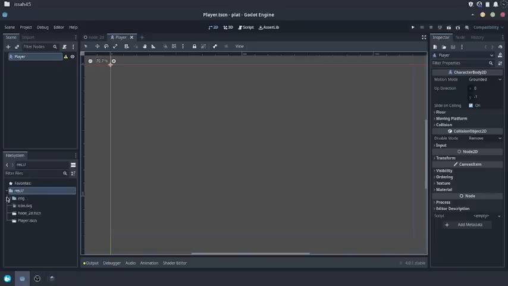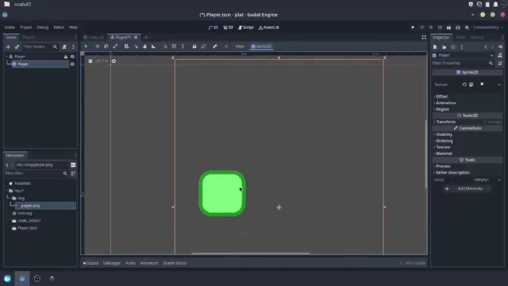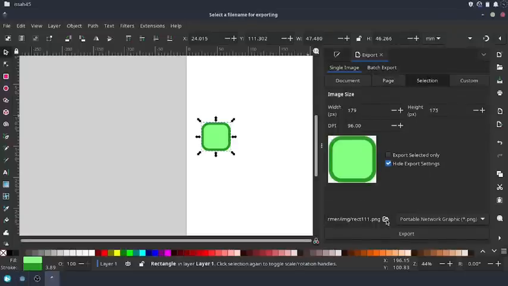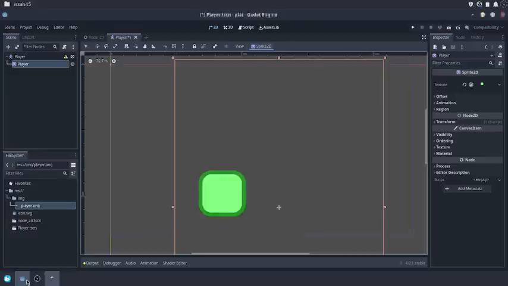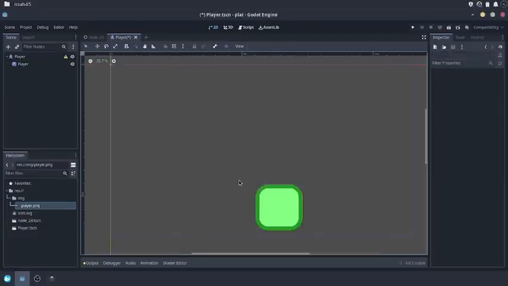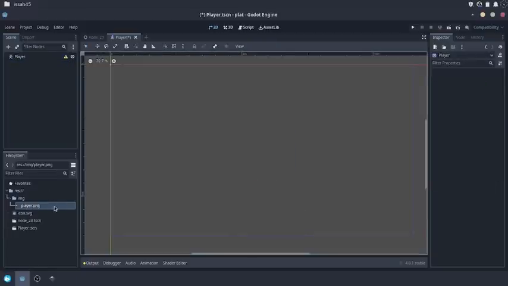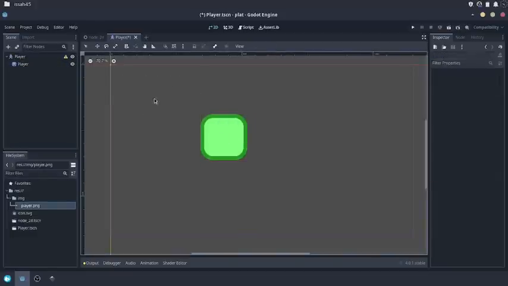If I open up Godot, you'll see that now I have the player sprite. This is the player sprite, the sprite for the player. It must have been a mistake. Let me re-export it. Save. So anyways, now you have your player sprite. Delete this, do this. There you go. Now you have your player. Save.